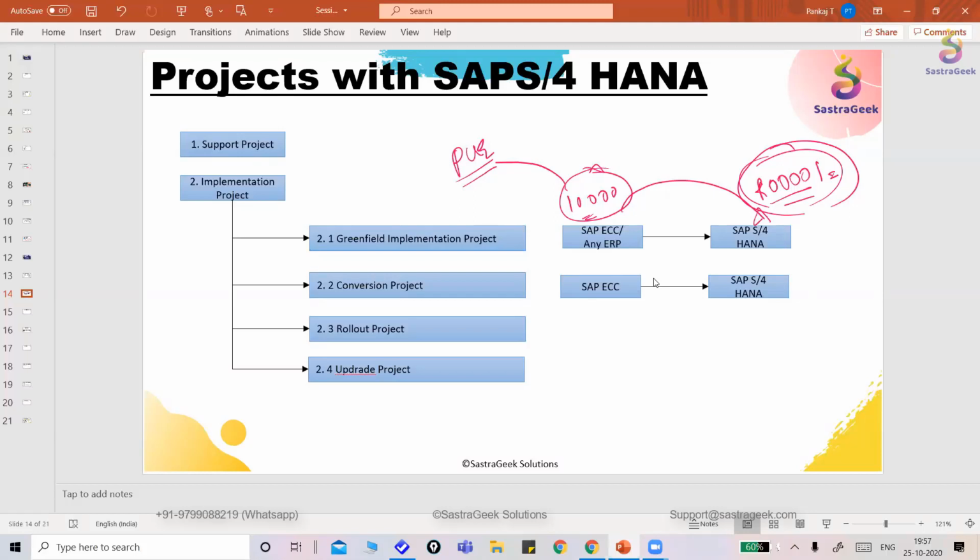But if you are talking about a conversion project here, when I'm saying it's ECC to S/4HANA and it's a conversion project, here what we used to do, this material code will be exactly moved here, and the purchase order history and purchase transactions history will also be moved so that you will get all the historic data.